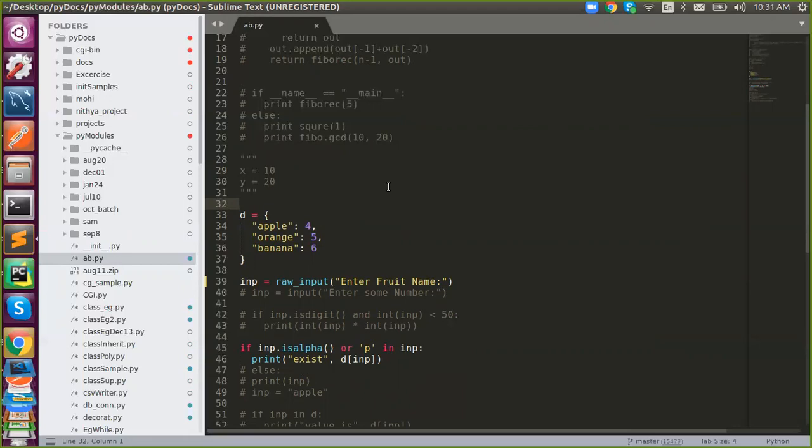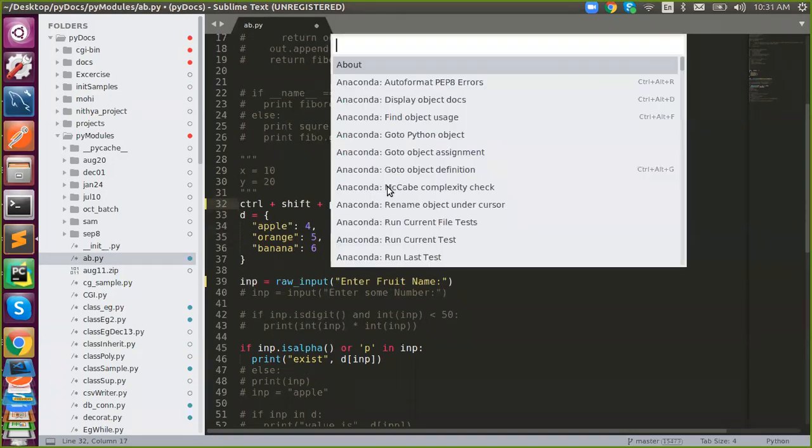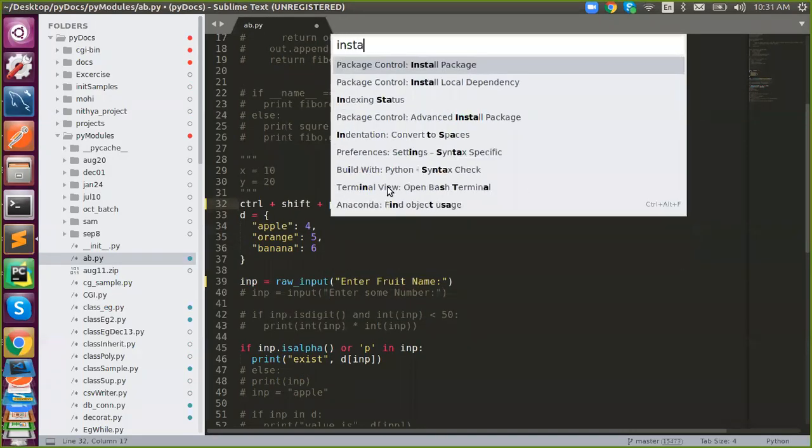For that we need to press Control plus Shift plus P. It's a shortcut to bring up a pop-up. In that you have to search. I'm just explaining the features which are available in Sublime. Select search for install, and there you have to choose this menu, Package Control: Install Package.